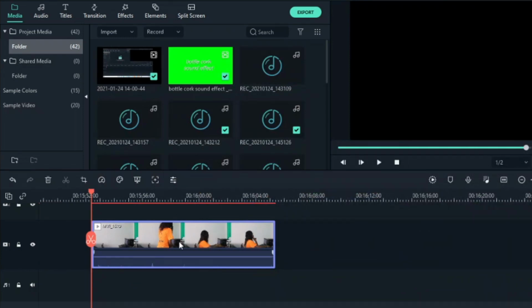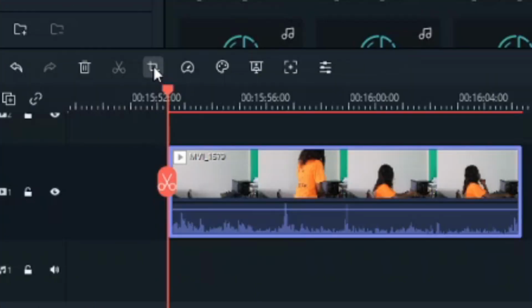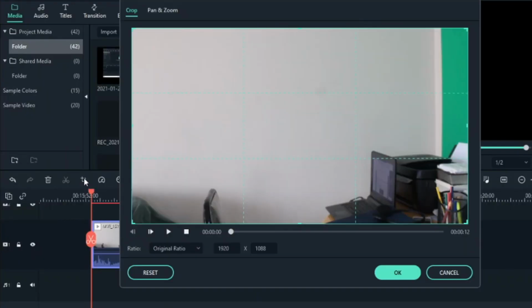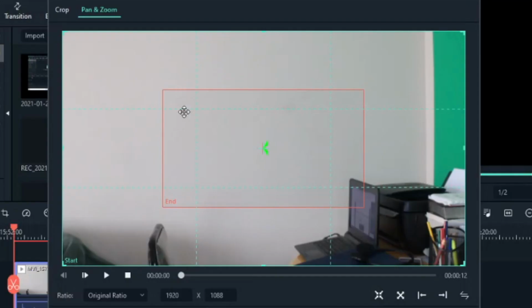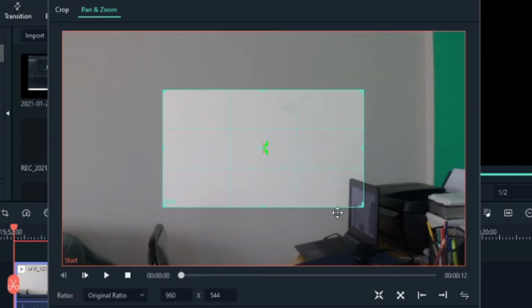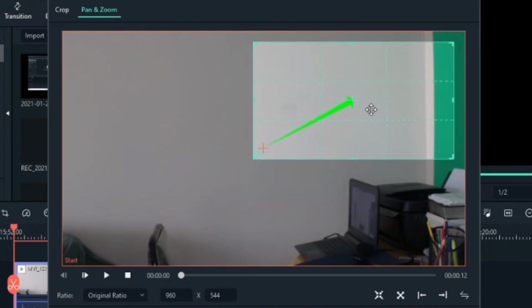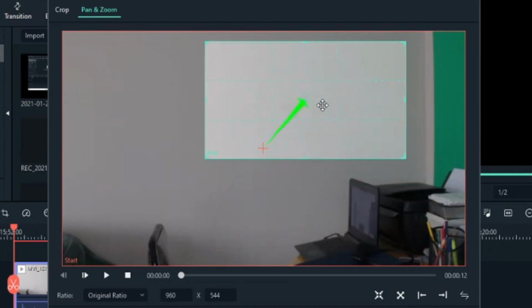So now I am going to show you guys how to use the zoom tool, like to zoom into your face or something like that. You're going to see the crop tool, which is where the arrow is right now, and you're going to click on it, and you see there are two options, crop and pan and zoom. For the pan and zoom, there are two colors, the green and red. You're going to click on the smaller one, and then you can move it around to wherever you want to zoom it to.